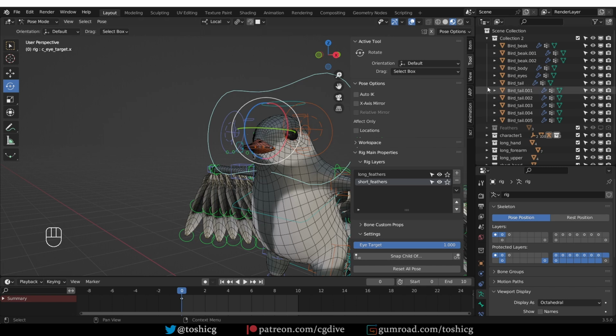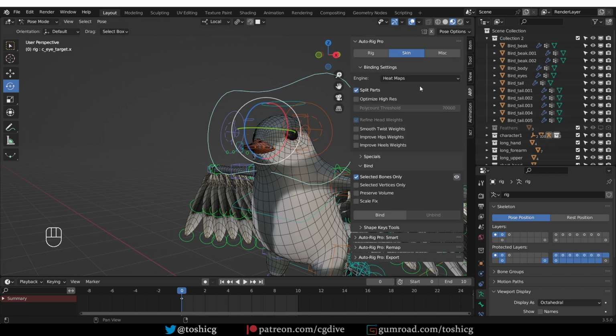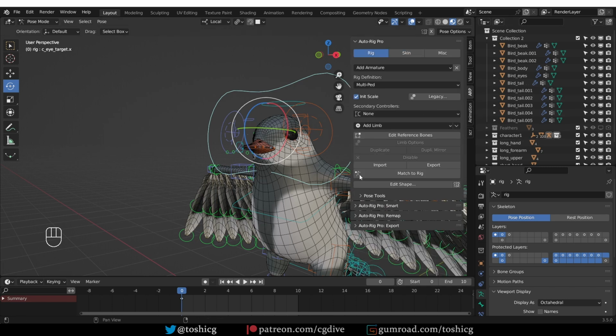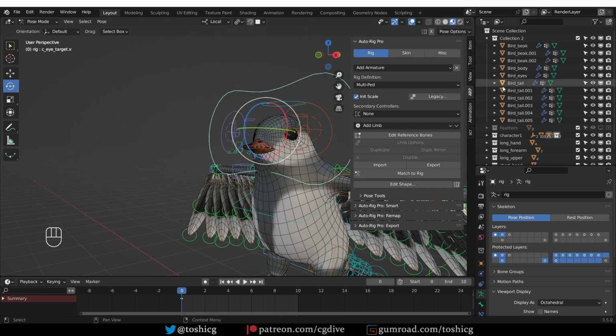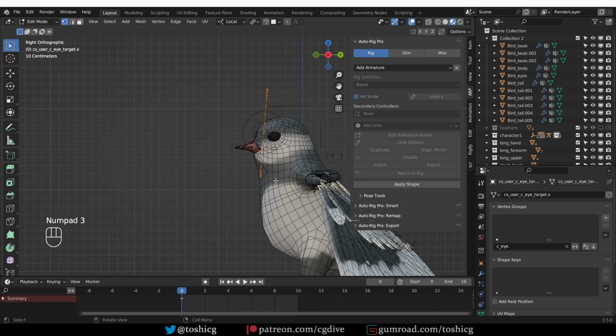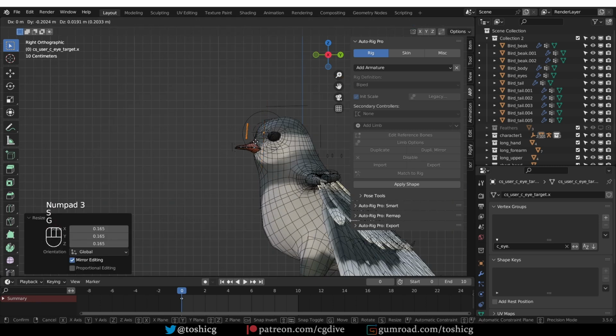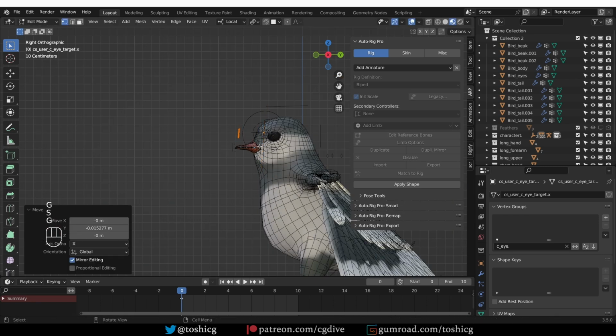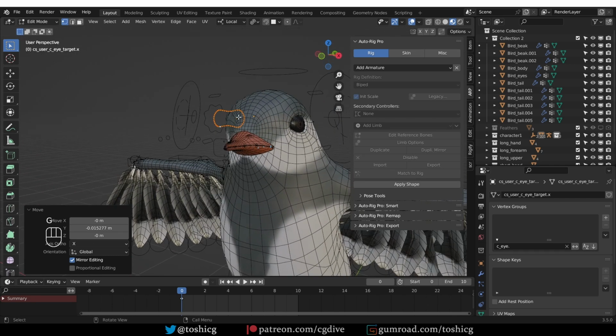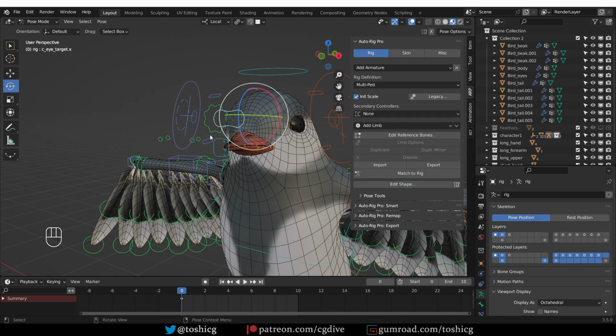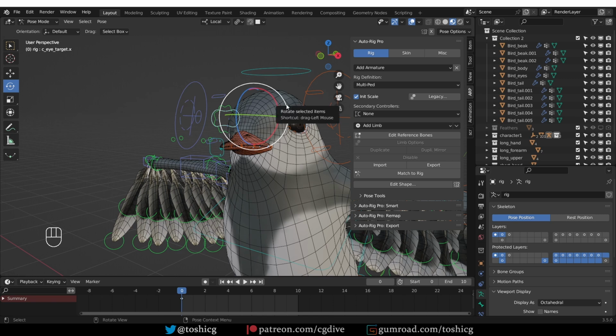So let's start here. Auto Rig Pro has great tools for controlling these shapes. You just have to go to ARP Rig and click the Edit Shape button. And now I can just scale this control and move it a little bit out of the way. I'll make it very small because I don't expect to use it, and just press Apply Shape. I'm just going to keep aligning bones the way I like them.